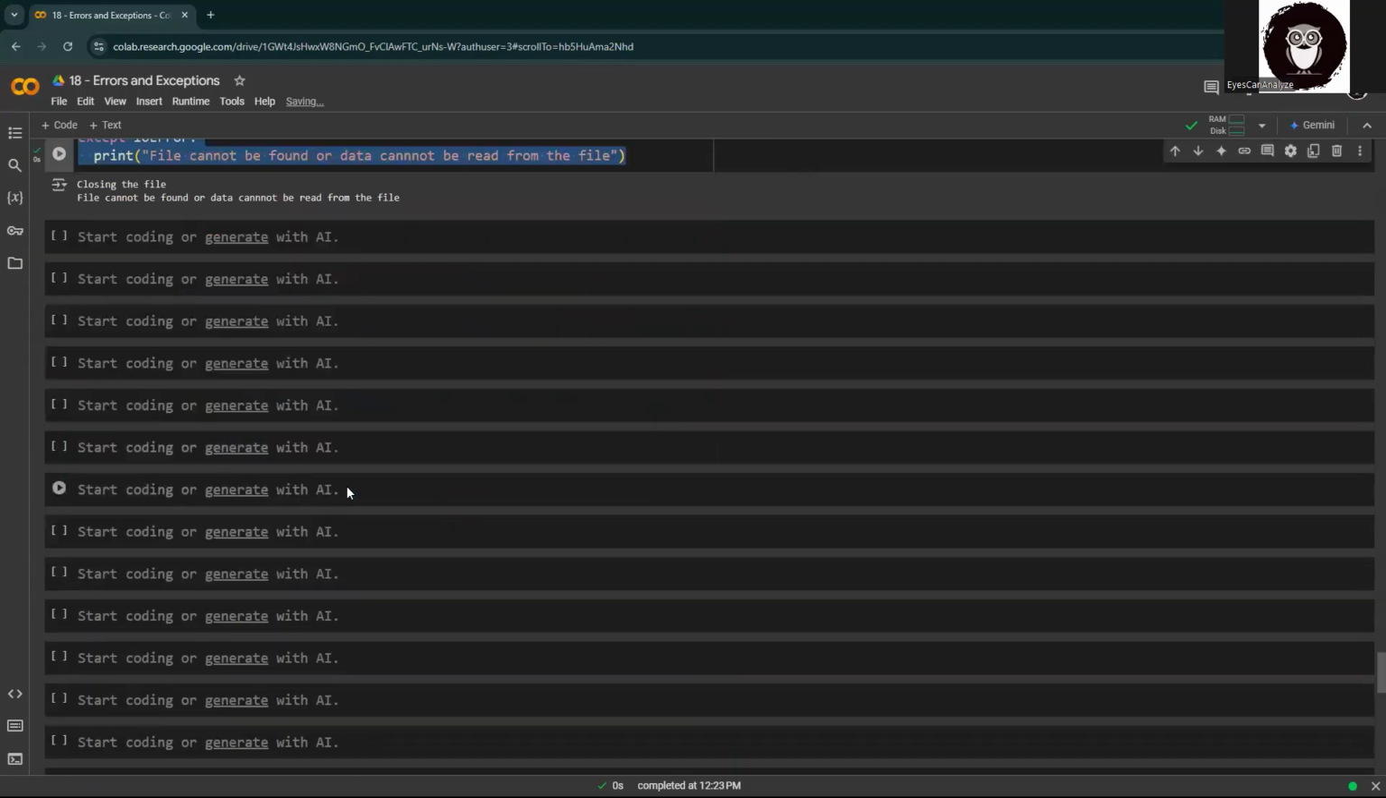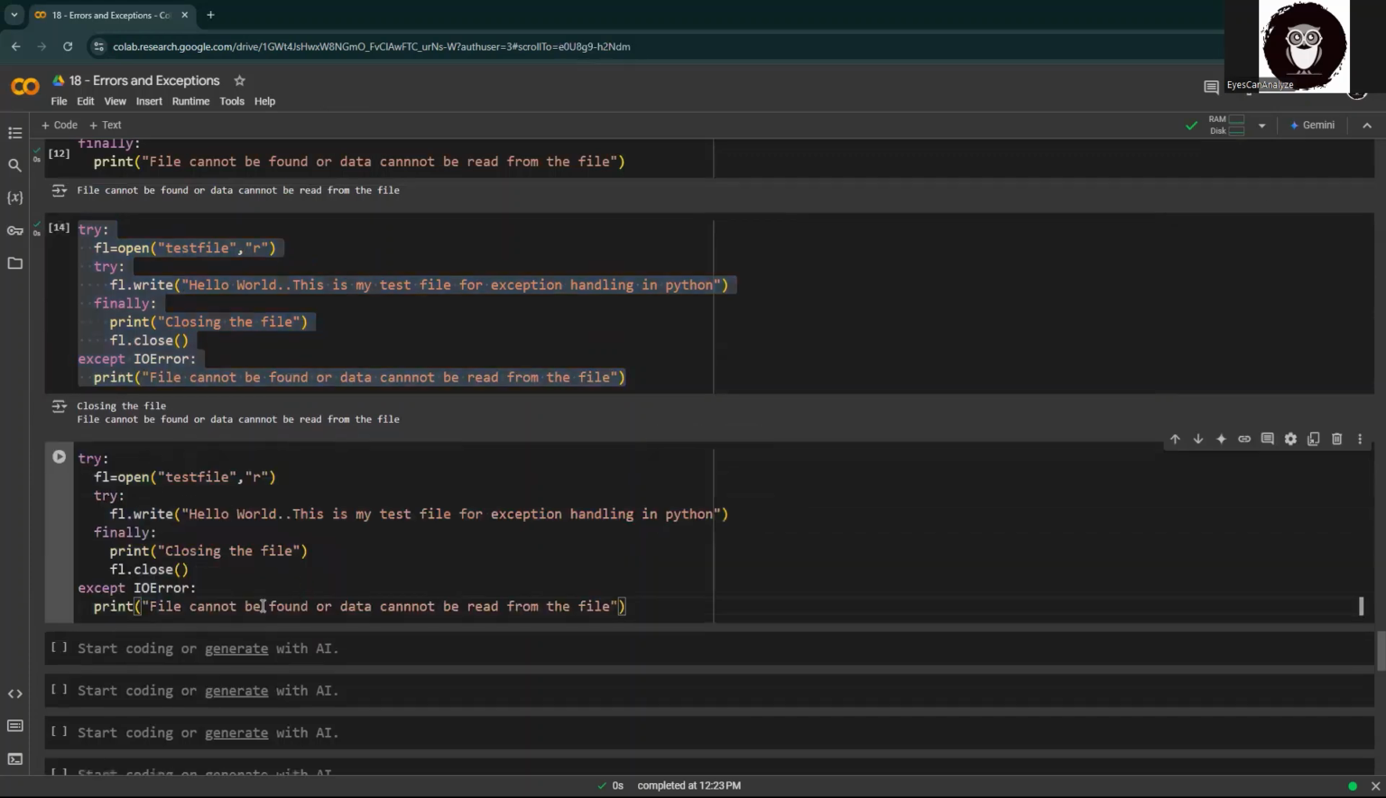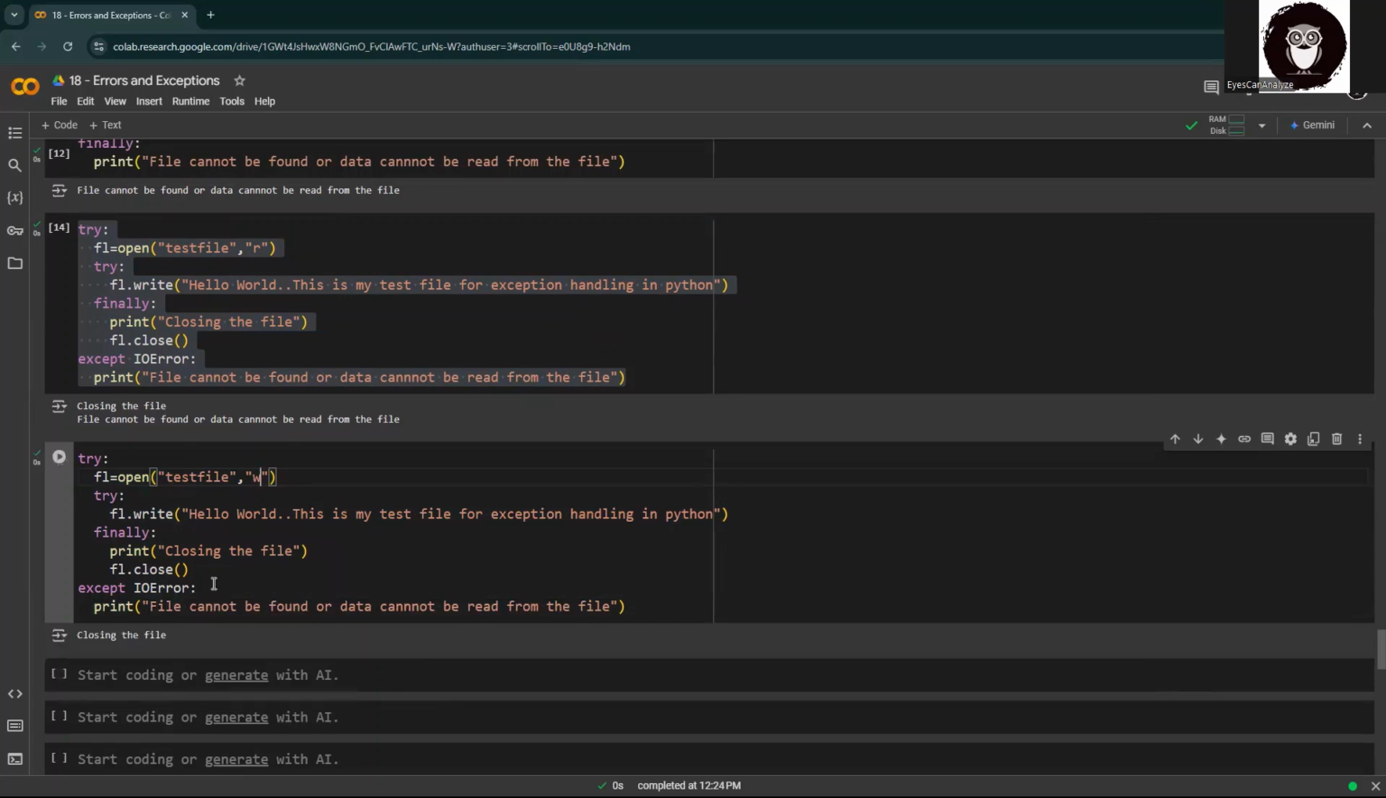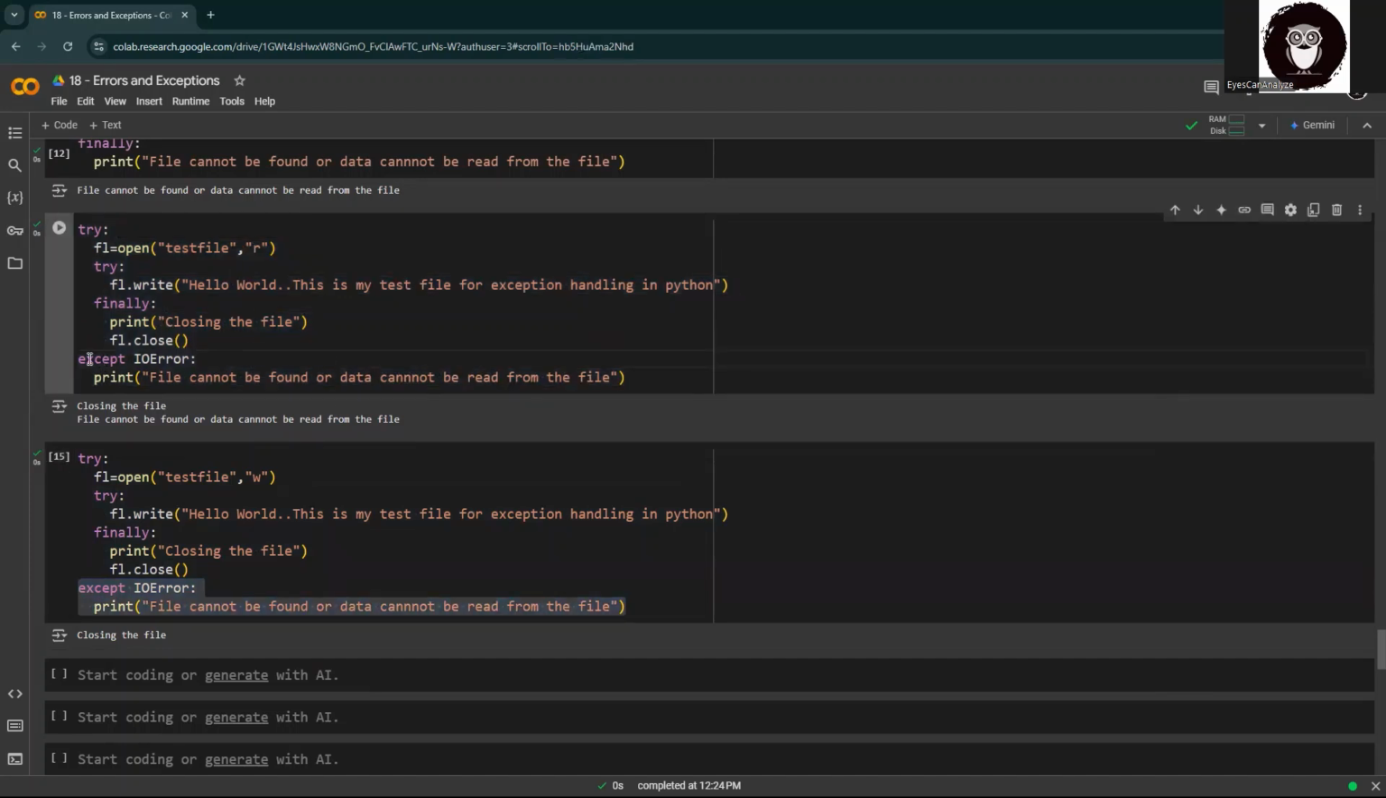Previously, when I tried to execute it by keeping a write file, which is not giving me an error, it executed this particular thing and it did not execute this except block. Whereas if I try to read a file which will throw me an error, it has executed this block as well as the finally block, and it has executed this error handler as well because the error has occurred. So that's the way of using try with finally. That's how you understand when and how to use finally and try.